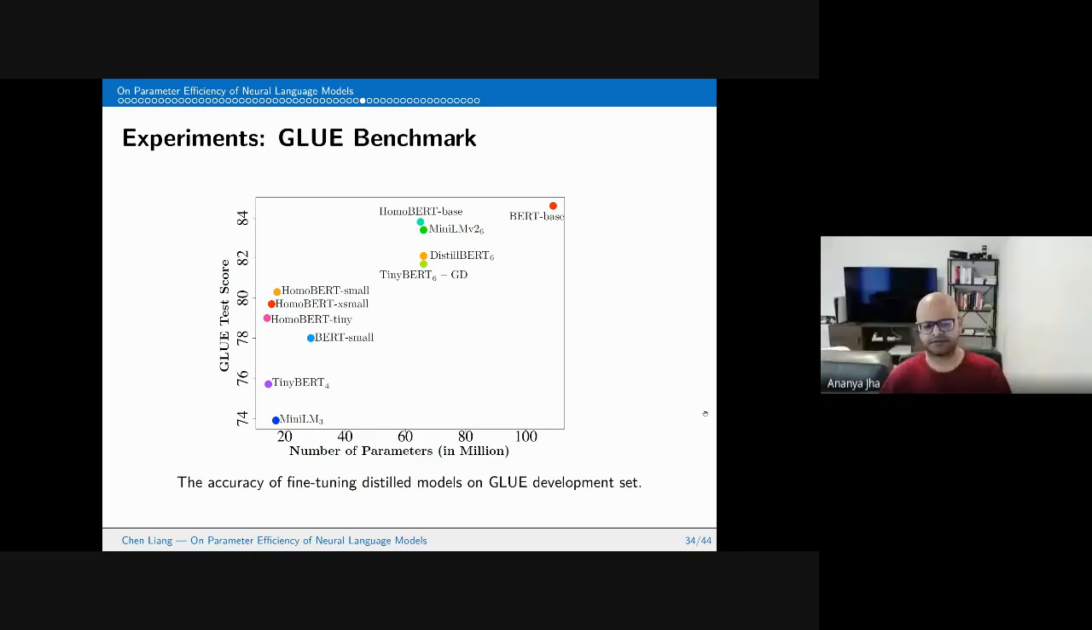Do you have any prediction in terms of performance or efficiency on how this method will scale up with data or model size?